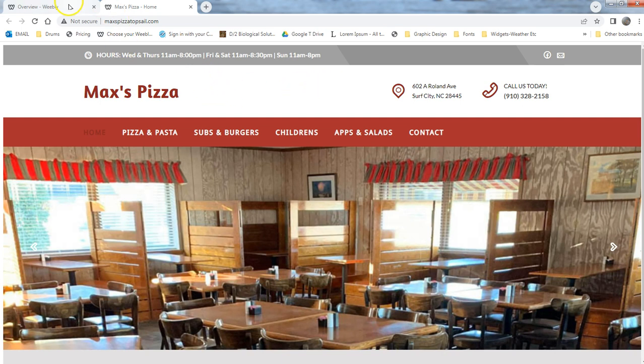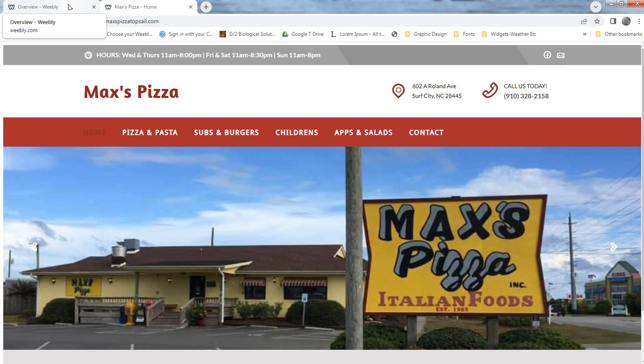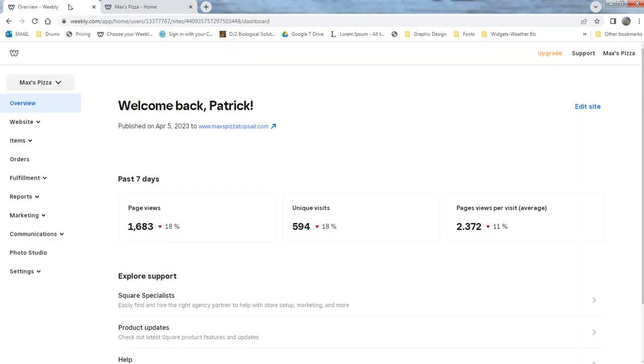Okay, so once you sign into your account, you'll be brought to a home page. It'll look similar to this. It's kind of just a welcome screen, and it gives you a little bit of insights for the visitors for your web page. A lot of this information on the left-hand side is not overly important to you because we don't have an online store, so you really don't have to worry about items, orders, fulfillment, anything like that.